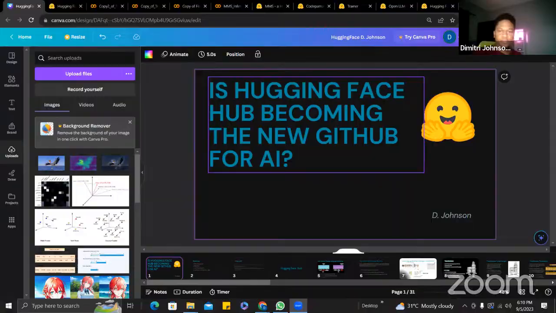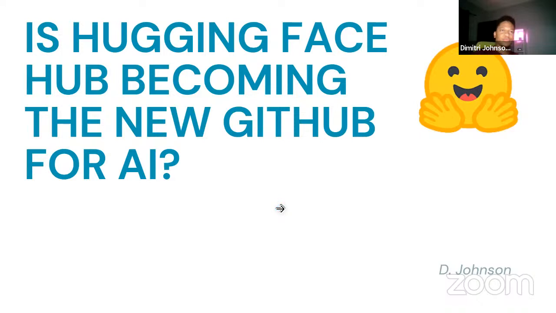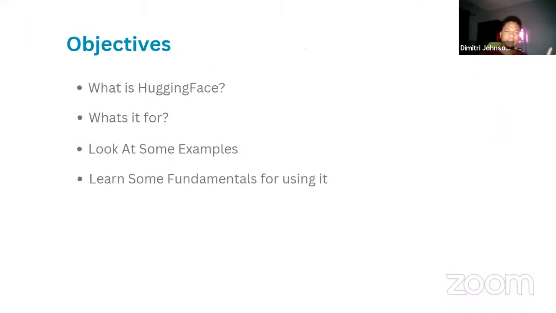The name of the presentation today is Hugging Face, the new GitHub for AI, because spoiler, guys, that's basically what it is. We have AI, this new emerging field, and we kind of need a website that brings things together and makes things easier to process. So let's start off with Hugging Face. What is Hugging Face? What are our objectives? What's it for? We're going to look at some examples of what we can do with Hugging Face, and also learn some fundamentals: what you want to know before using it.